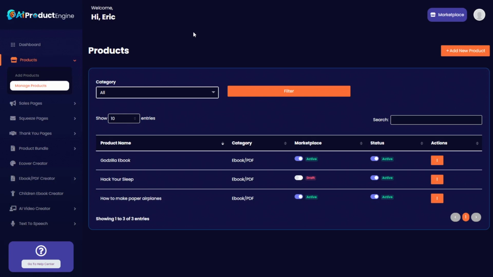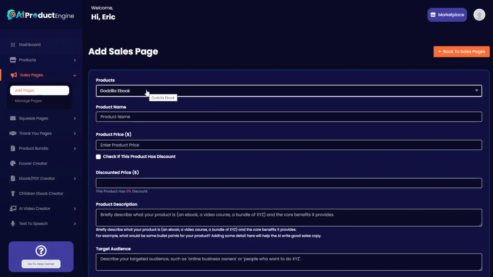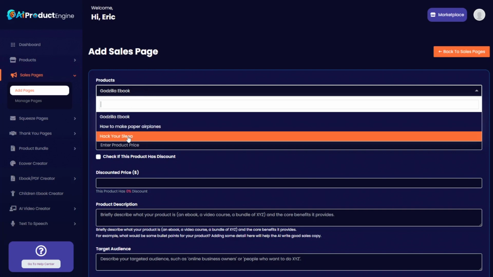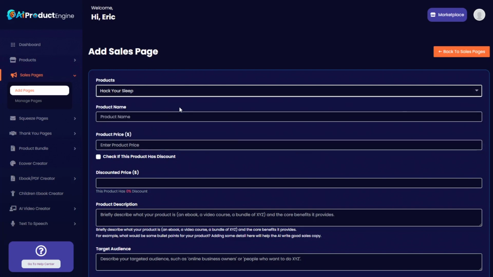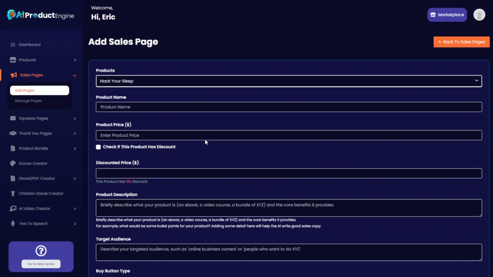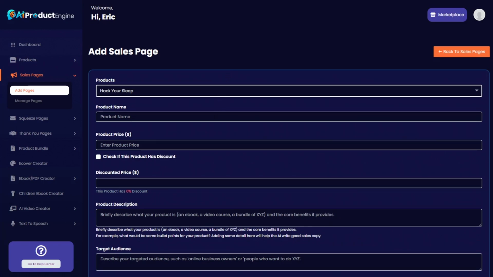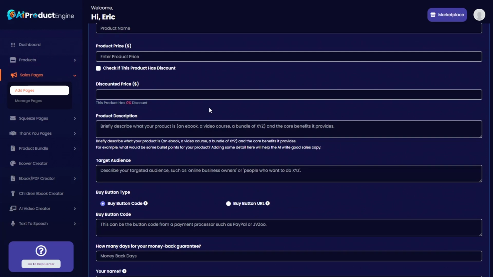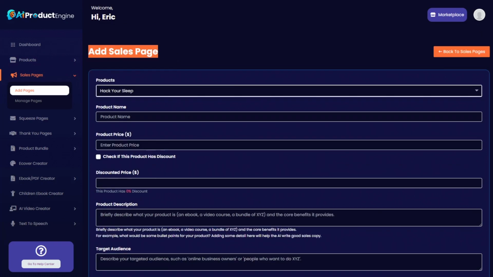And again, the big benefit of being able to easily add your own products like that is that now I could go down to sales pages, add a sales page. From the products drop down, I'll select Hack Your Sleep, and I could go through this form, fill out a few options, click a button, and instantly generate a sales page for that product. And that's very powerful. Perhaps if you have some PLR products that don't have sales pages for them, or if you just want to create a new sales page for it to differentiate yourself from the competition. We'll take a closer look at this Add Sales Page feature again after we create a new product.